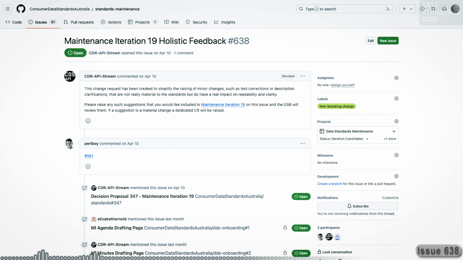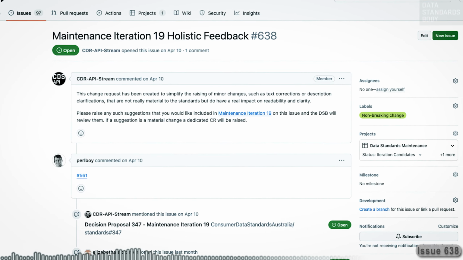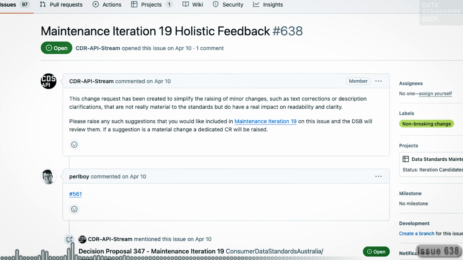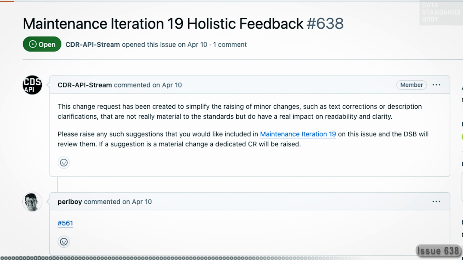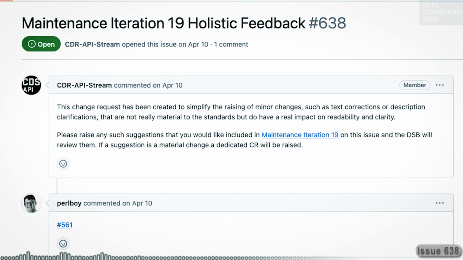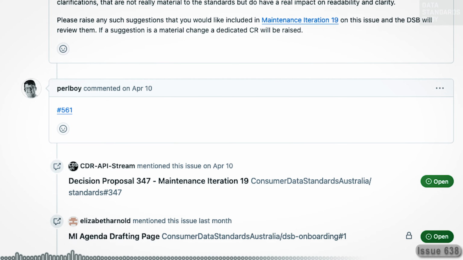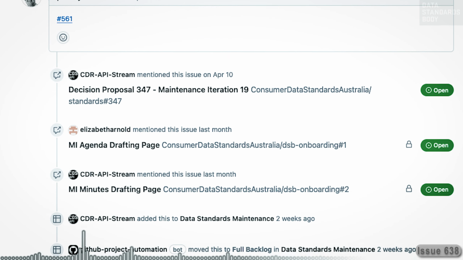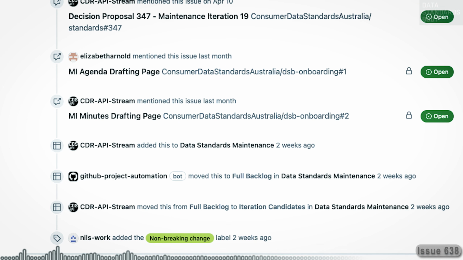Holistic feedback, issue 638, maintenance iteration 19, holistic feedback. Each maintenance iteration has a related holistic feedback issue for raising minor changes such as text corrections or description clarifications. Participants are invited to add suggestions as comments to this issue. Issue 638 captures holistic feedback for MI19. This is a non-breaking change.